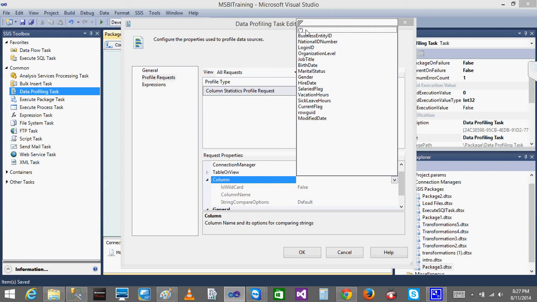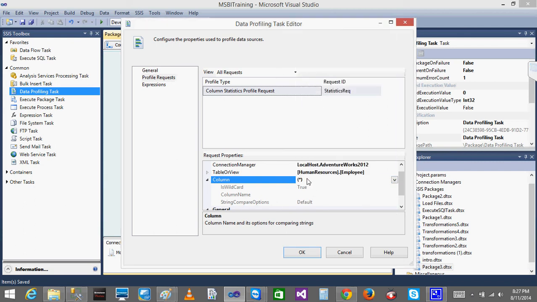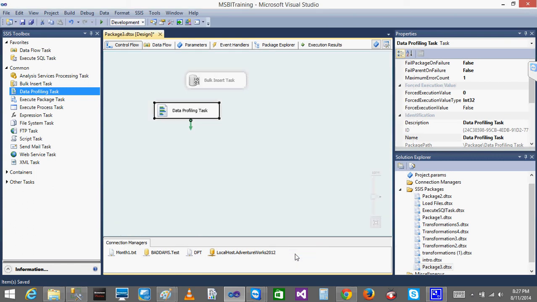Sorry, I need to give it here. So I will just select star. Star means it will go and select all the things. Click OK. Now it will be done.